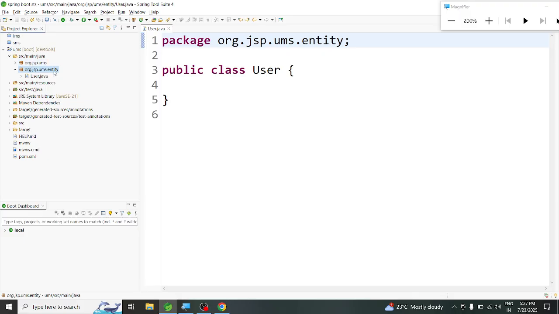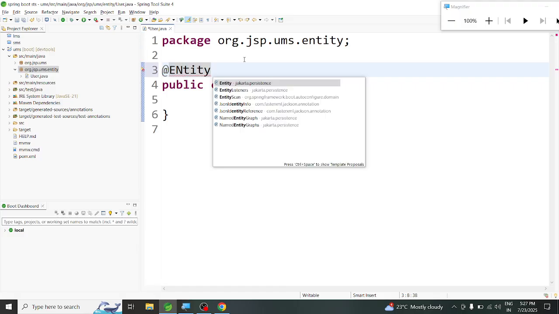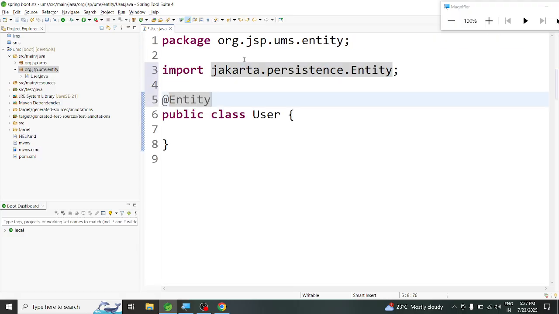Okay, next. Now tell me, for this class, what annotations do you give there? What fields should you give there? What is the first annotation? Entity. Why entity annotation? Because we want this particular class to be mapped to a table, and we want to save the object of this particular class to a table. For that reason.